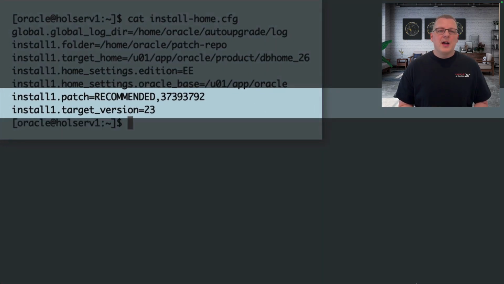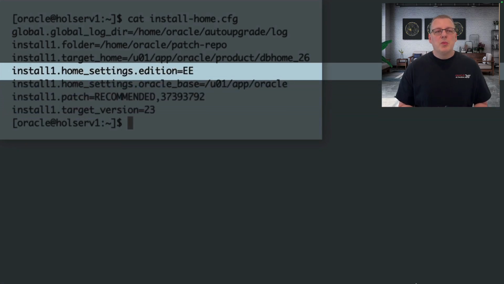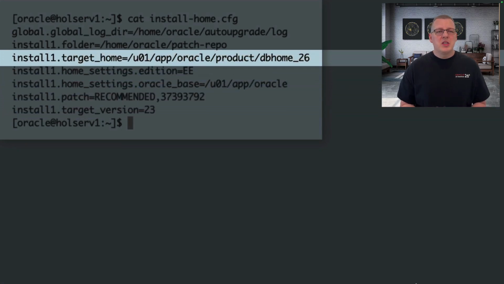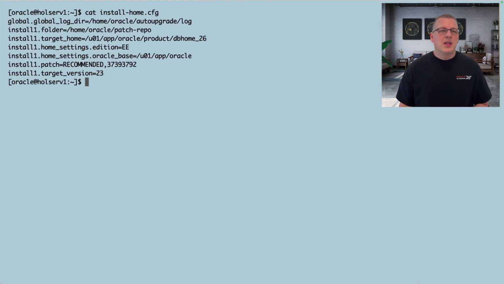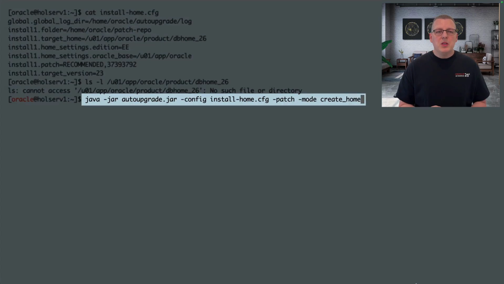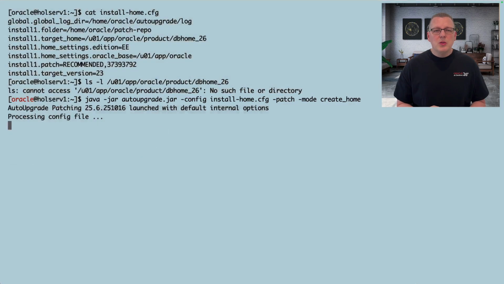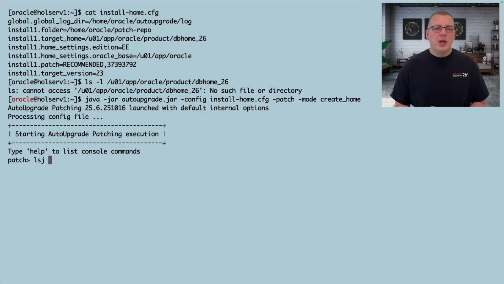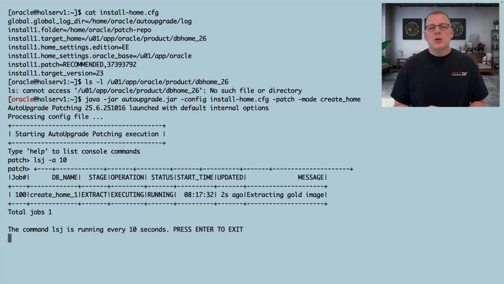Now I can add to my configuration file a home settings edition saying I want to install Enterprise Edition on this folder. So let's check the folder. You can see it doesn't exist yet. So Oracle AutoUpgrade will build the new home for you. Then I can call the create home mode and AutoUpgrade will install, building the new Oracle home.